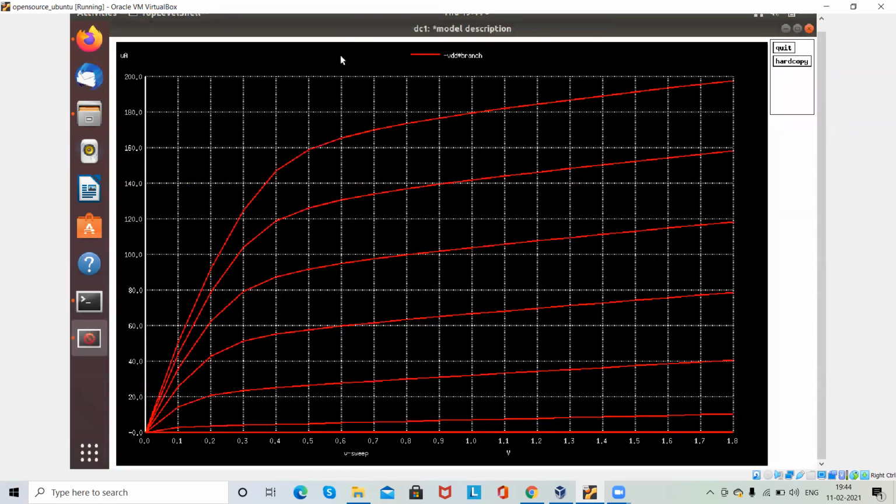Here you can see ID versus VDS for different values of VGS, and if you observe, for lower values of VGS it is showing quadratic behavior, whereas for higher values it is showing linear behavior. From VGS of 1 volt it is showing linear behavior.